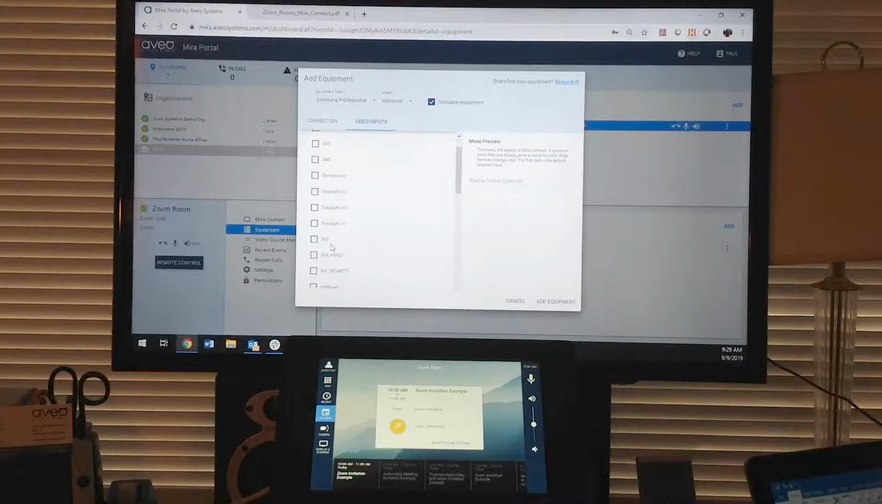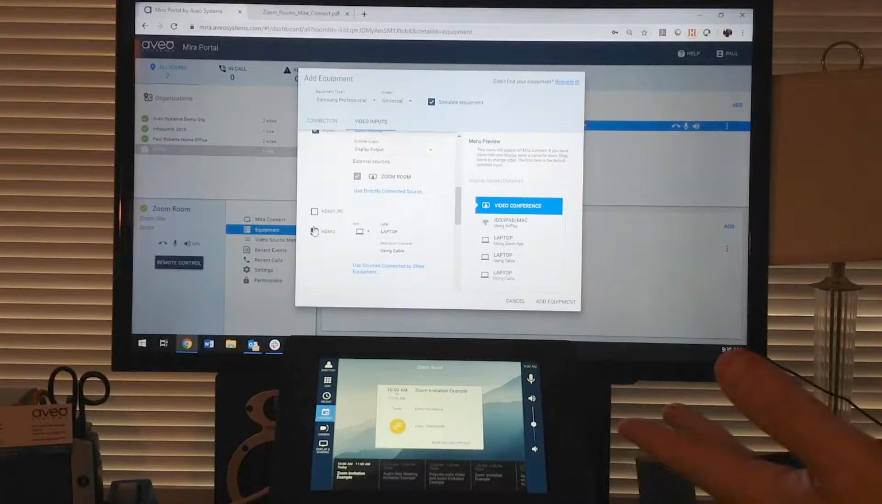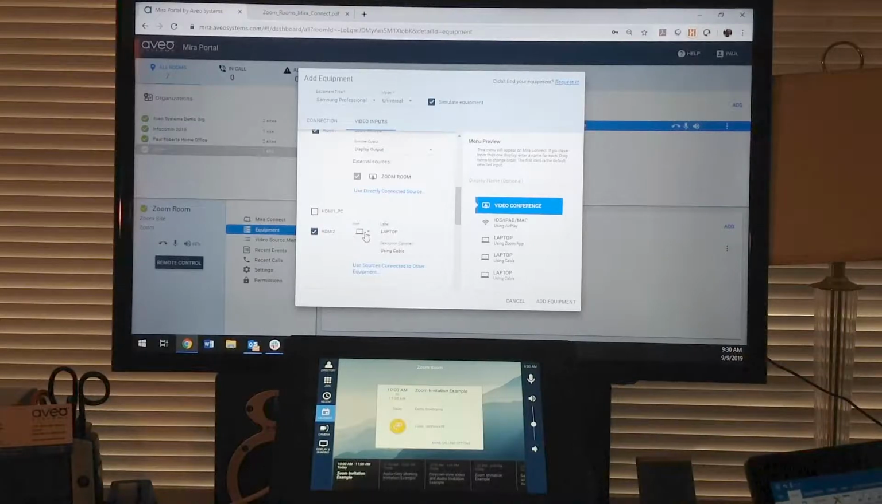In the video inputs, if we scroll down and we want to bring the Zoom room computer into HDMI 1 of this, we can click this Use Sources Connected to Other Equipment. It knows that there's a Zoom room waiting, so we've now made that connection. If we had something else we wanted to plug into the display and maybe access it through input source selection, we could do that.